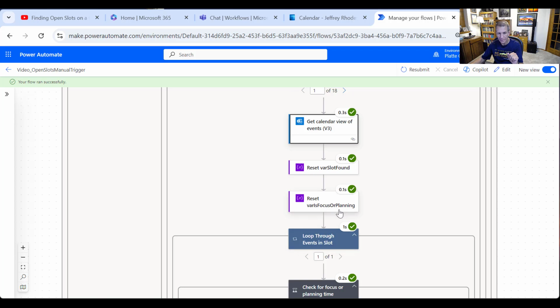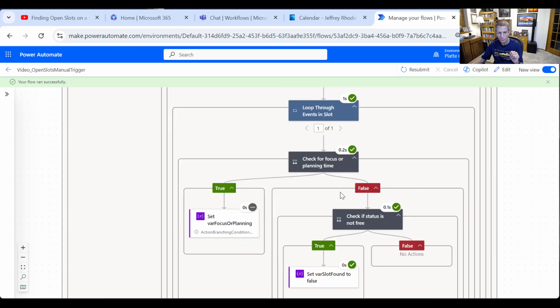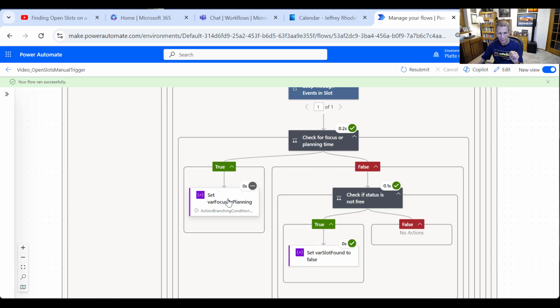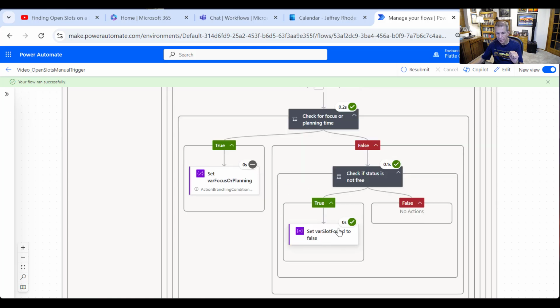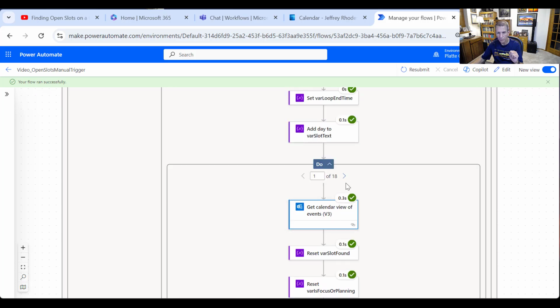So we set these, and then we're going to loop. And in all my examples, I only have 1 per spot. But if we had more than 1, then it would loop through. And then it's not focus or planning. So the first time we don't find the slot. So let's go through and go to the second one.